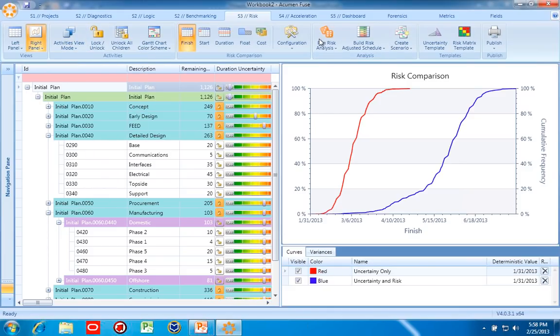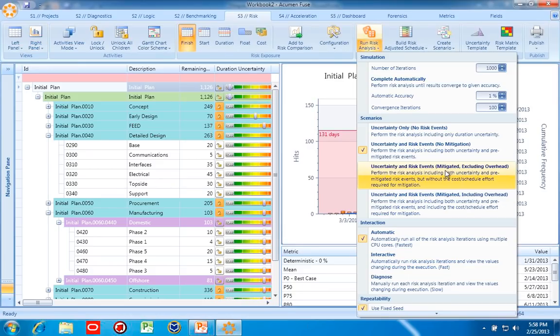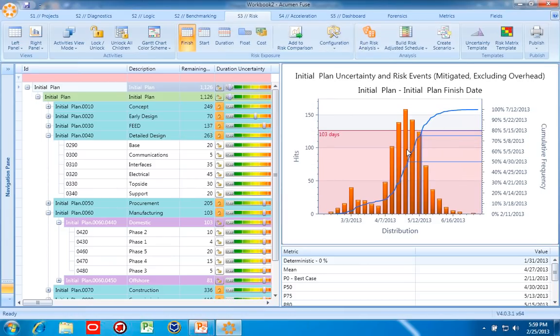Let me go back to my histogram, but we're going to run it differently this time. We're going to choose the third option, where we take mitigation into account. So let's run our risk analysis. Cross your fingers. I can tell right away this S-curve moved to the left a little bit, my histogram changed a little bit. So I'm still not happy because my deterministic data is still 0%, but let's add this to the risk comparison and let's see where we got.